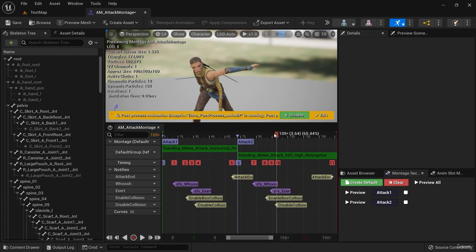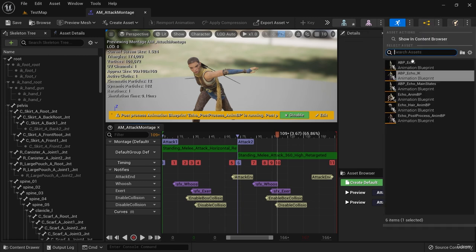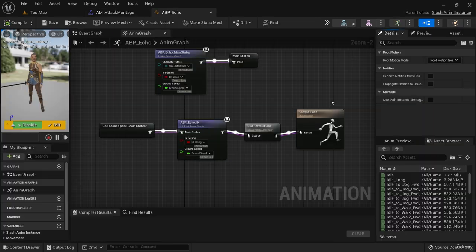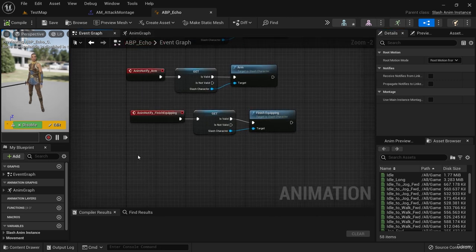So now these anim notifies exist. Now, we're not doing anything with them yet, but we will. So I'm going to save this, and we'll go to the animation blueprint. I don't want ABP Echo IK. I want to click these 3 dots and choose ABP Echo. And we'll go to this animation blueprint and open the event graph.